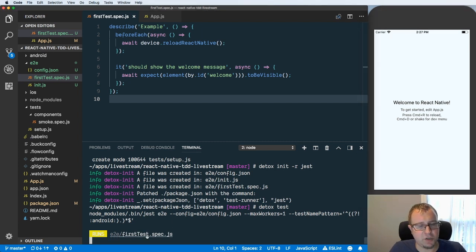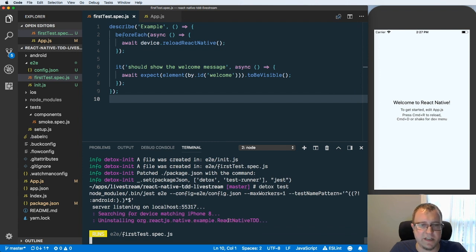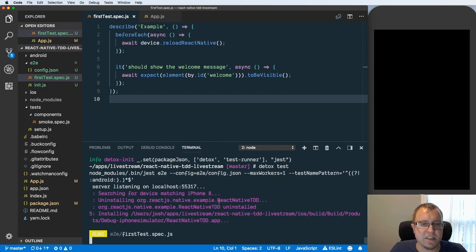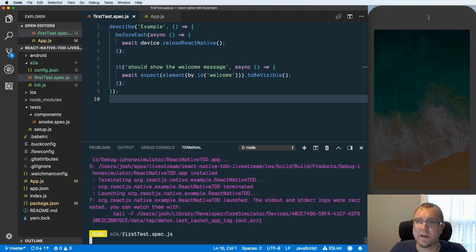First it's going to show that it's found our spec and it's got things going, and now you see a little bit of feedback here. It's searching for a device matching iPhone 8. It's reinstalling the iOS bundle itself, the iOS application, and you can see it over here on the simulator coming up.